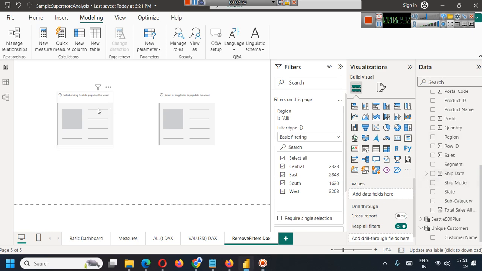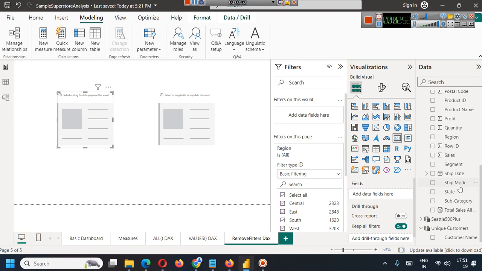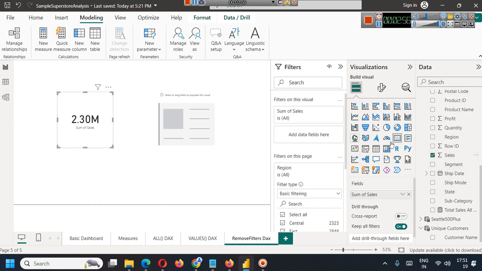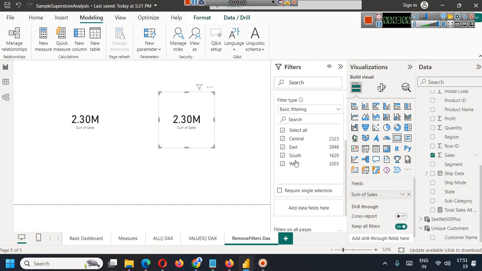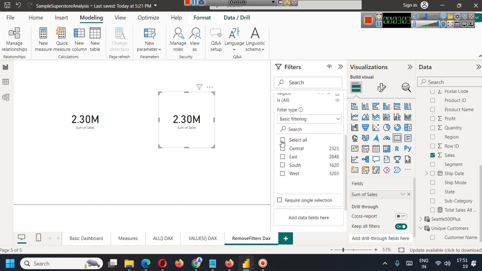Now in this card you can either show profit, sales, or any other measure. We will show sales and sales. Right now it will show you all sales because region is there, whether you select all or not. If you select only, let's say west, it will show you like that, because on both visuals this filter will work. Now let's say we want to remove the filter.